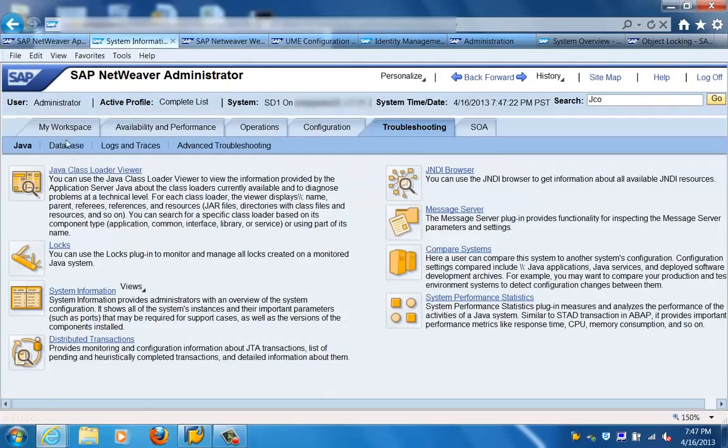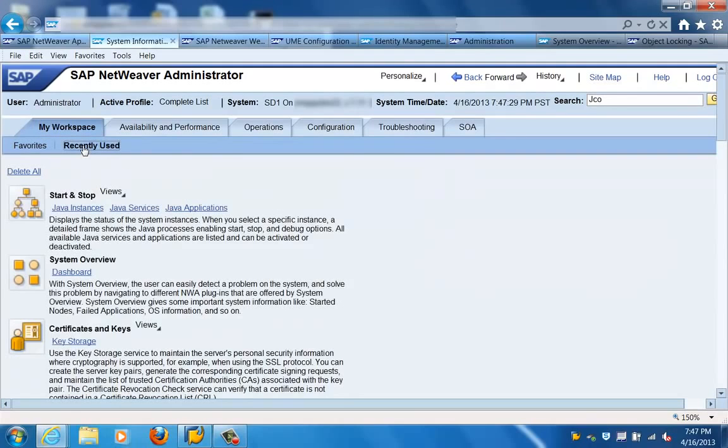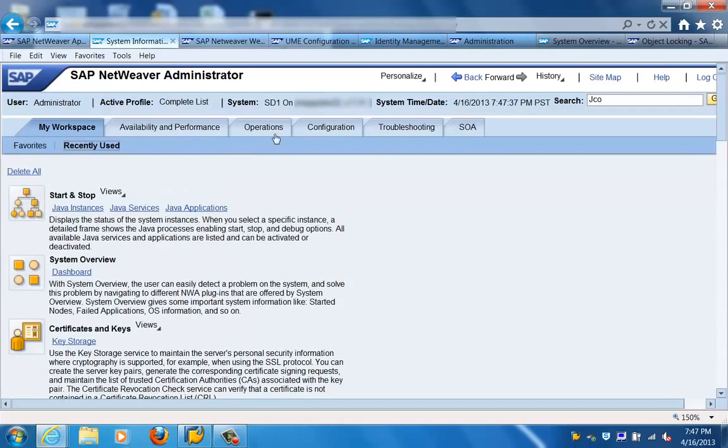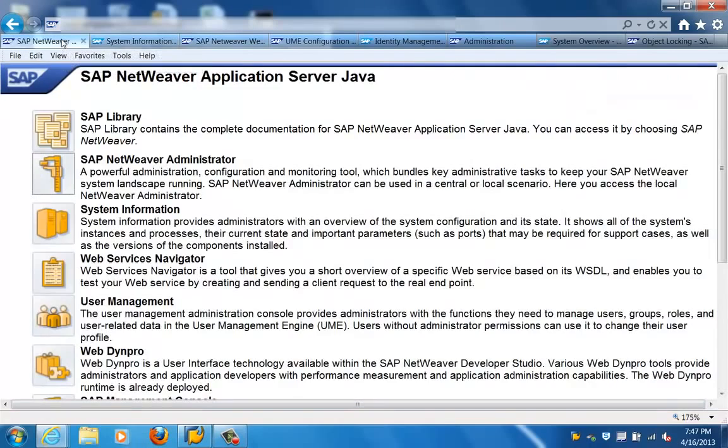Then if I go to my workplaces, here you can see the recently used. Then you can go to the favorites, where you can create your favorites. Then let's go to the tab called operations. Basically you can start and stop your applications from here. So that is about this particular monitoring from the NWA interface.